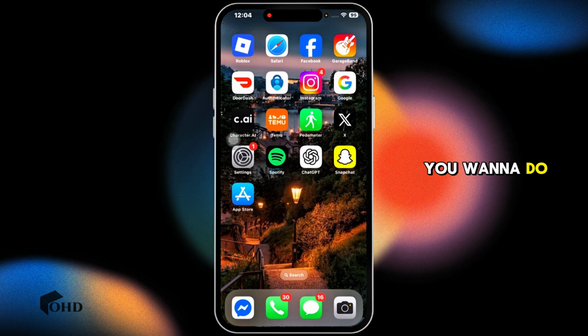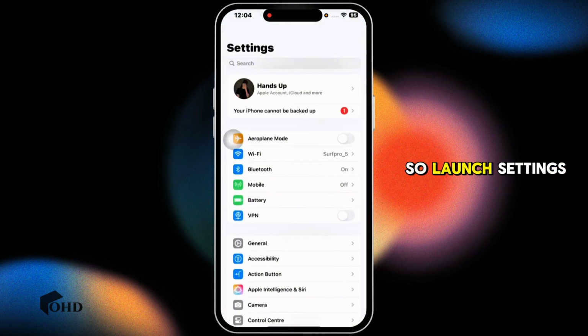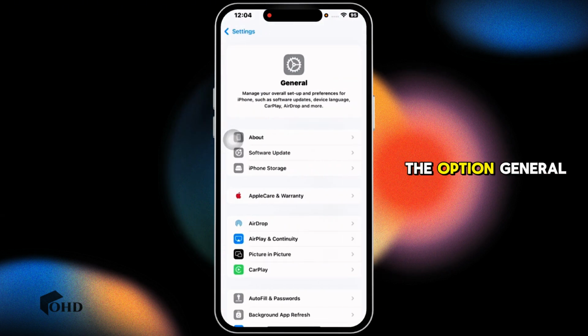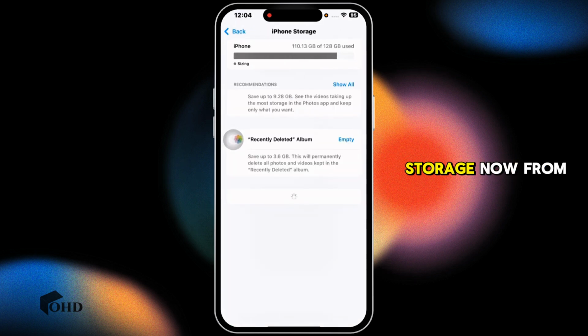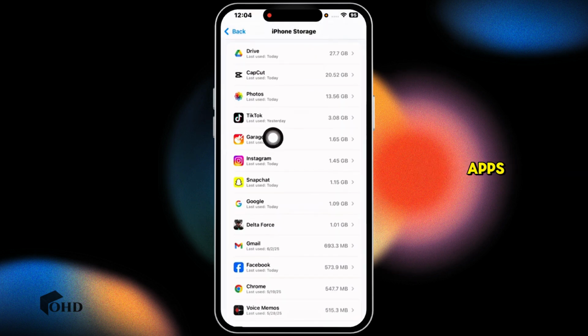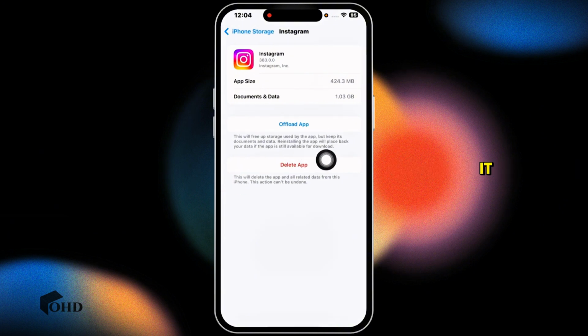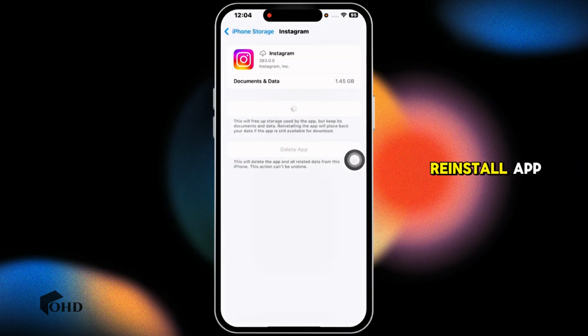Likewise, the next thing you want to do is clear the cache for Instagram. So launch the Settings app, navigate to the option General, click on iPhone Storage. Now from this list of apps, find Instagram, launch it, click on Offload app, click on Offload app, then click on Reinstall app. Then you can try to upload the pictures. This might fix your issue.